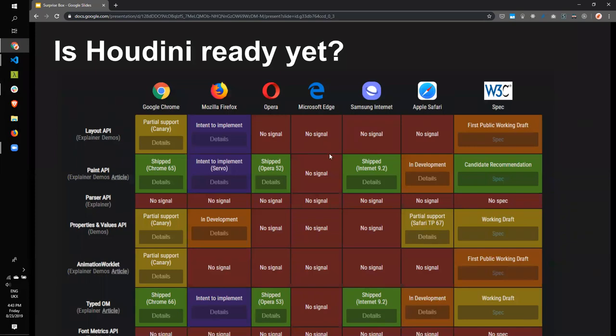First, let's take this out of the table: is Houdini ready yet? There is a site, and later in the slides you can go to the links. There is a site that is tracking the state for all the browsers. Microsoft Edge should be more or less green right now because they are going to go with the Chromium engine, so they are going to have support. Everybody is on board, but there are a lot of specs that are not ready to use, and basically nothing is in production right now.